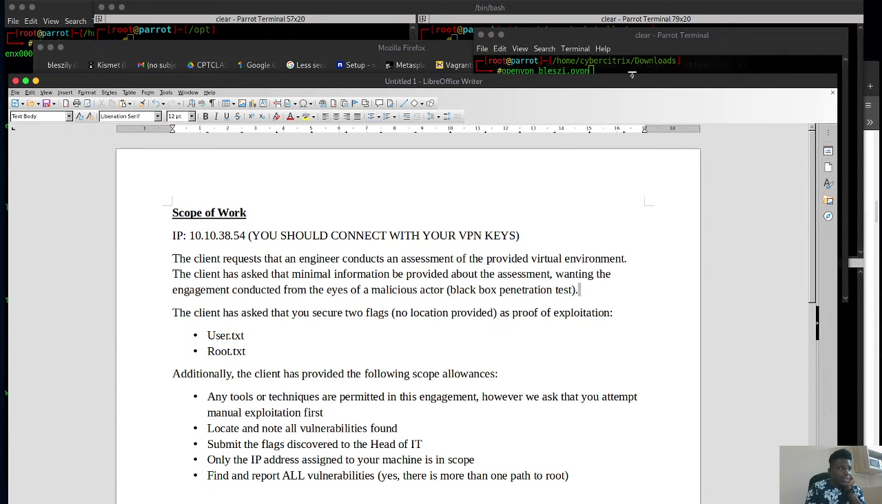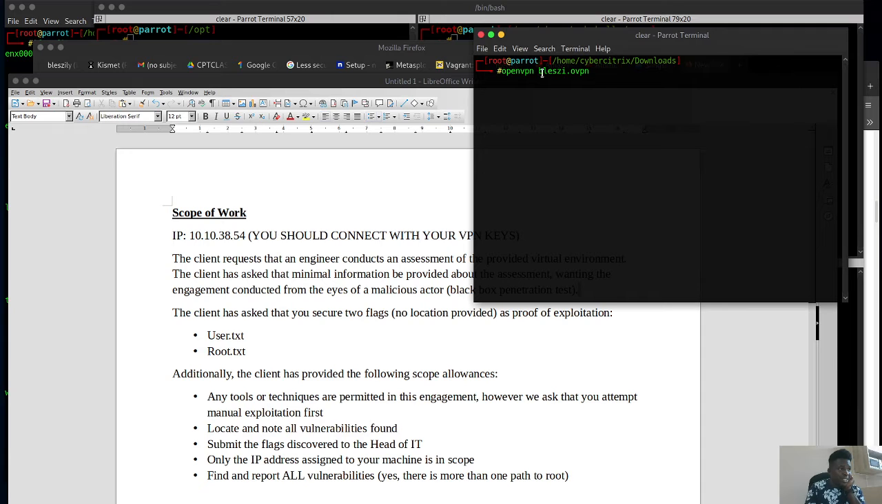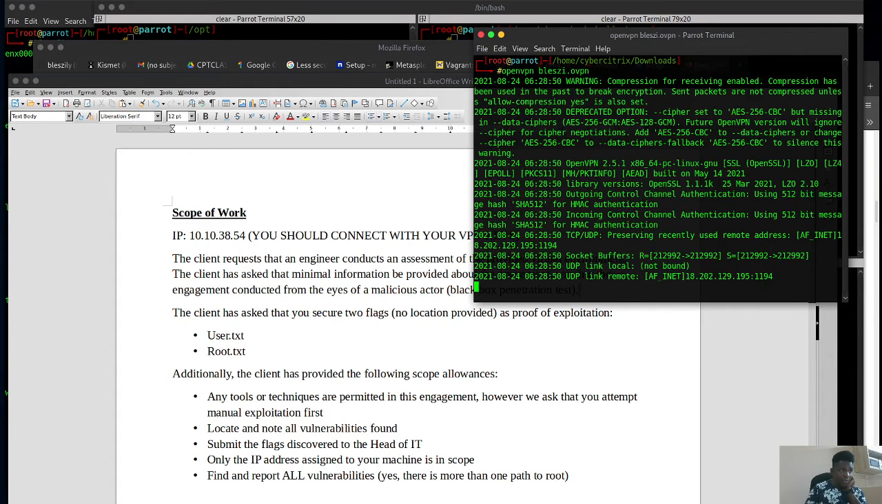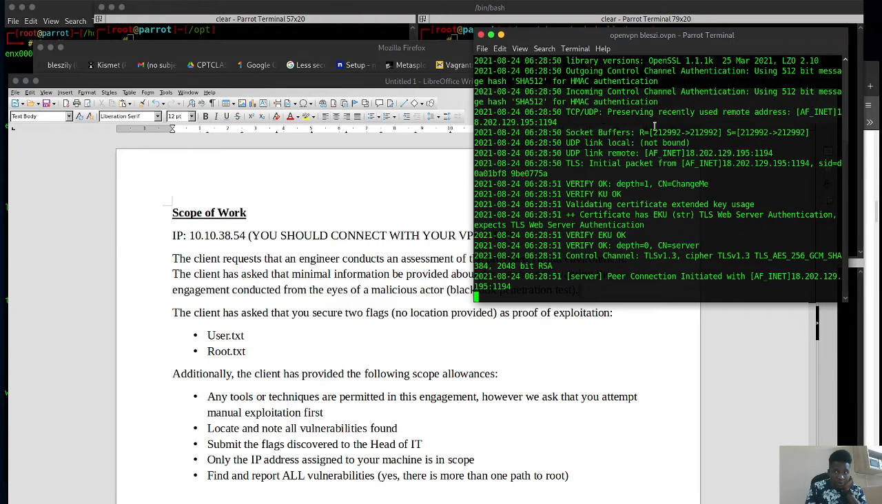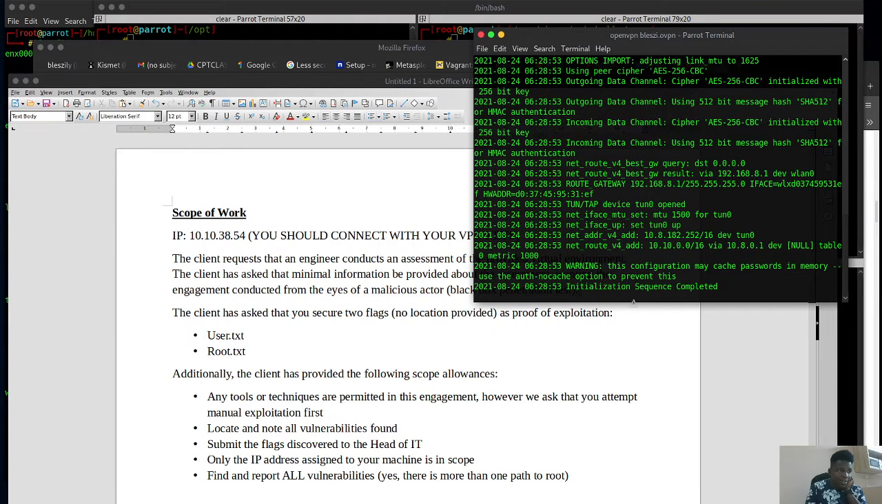Let's quickly go grab our VPN. So they created this blz.ovpn file for us. So we're using OpenVPN to connect. So let's hope we're able to do that. I'm going to just click enter and watch it roll. See if initialization sequence completed. Great. So I think we're connected.